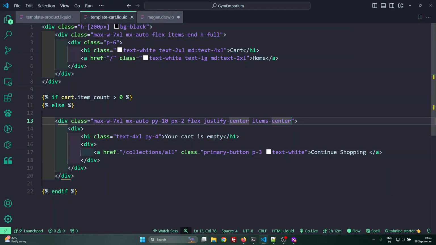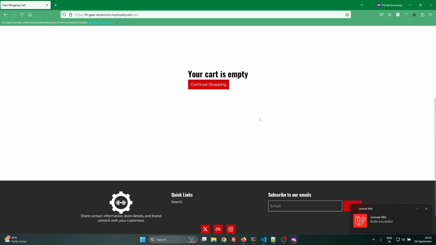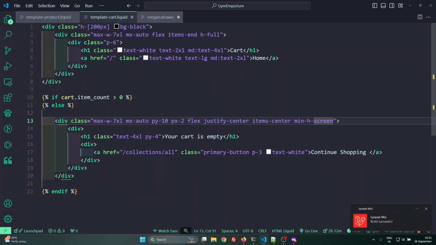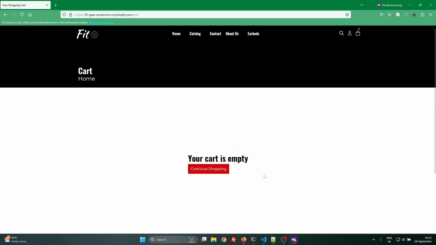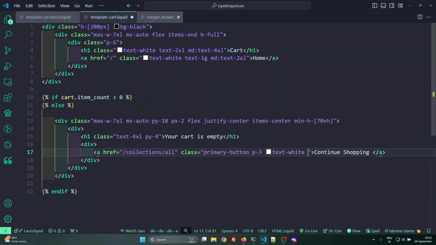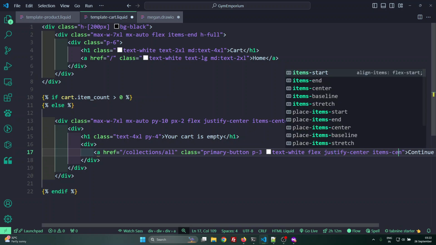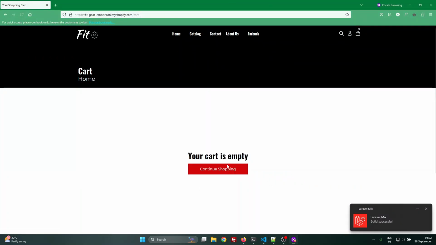Okay, so let's add min-h-screen, and now it looks good. We can add a custom class here. Let's say min-h of, let's say 70vh. Let's save this. Now it looks better. So let's make the button text center by adding flex and justify-center and items-center. Okay, let's save this. Now it looks better.